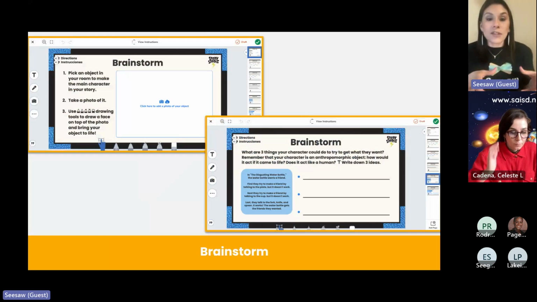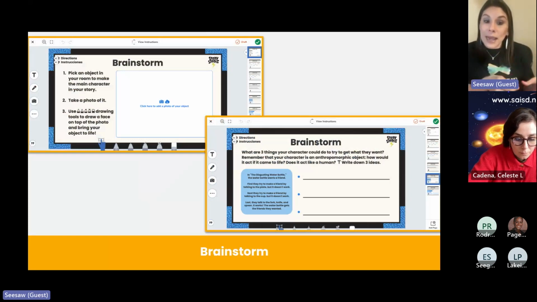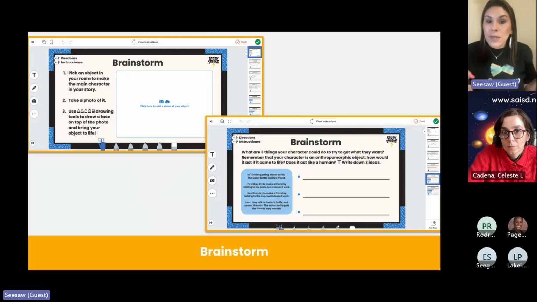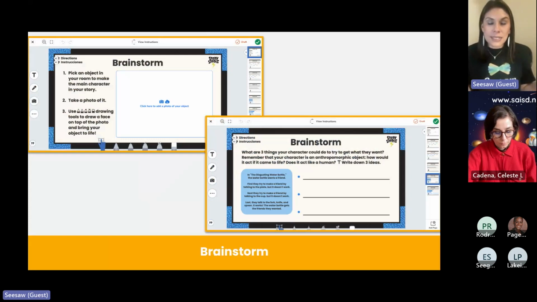So we've got a great collection, and it's called Story Pirates, Story Sparks. And this does span 3 through 5. And it really takes your students through that entire writing process.